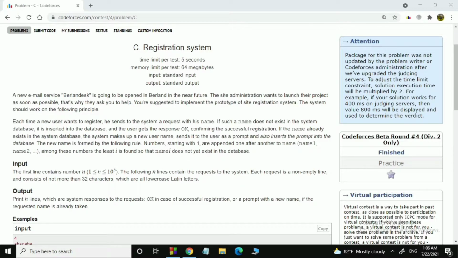In this problem, you will be given n names. Formally, we can say that we will be given n strings.